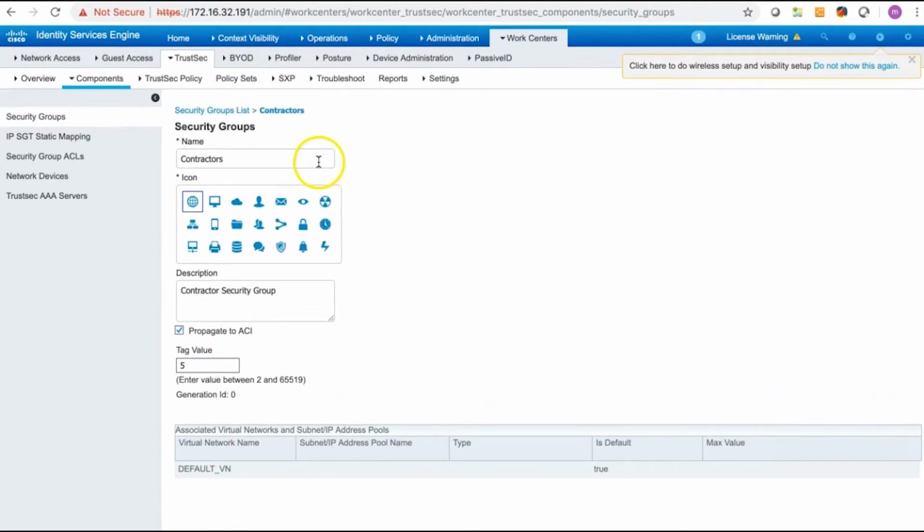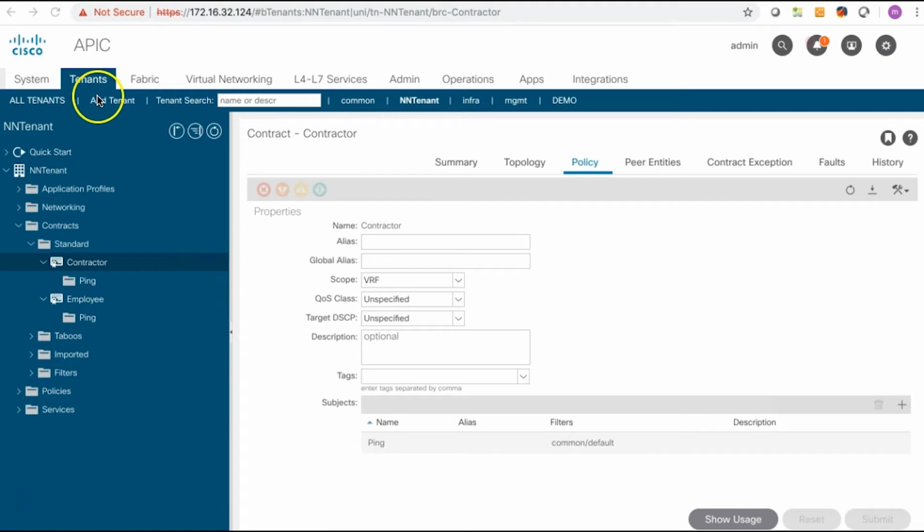Next, we need to implement some policy in ACI to complete the access. In the APIC GUI, navigate to your tenant and expand to Contracts, and create any contracts needed to allow your endpoint groups to communicate. These contracts will then be applied between the external EPGs and the internal EPGs. Here, we have simple contracts for ping. One we will use for allowing contractors access, and one for allowing employees access.